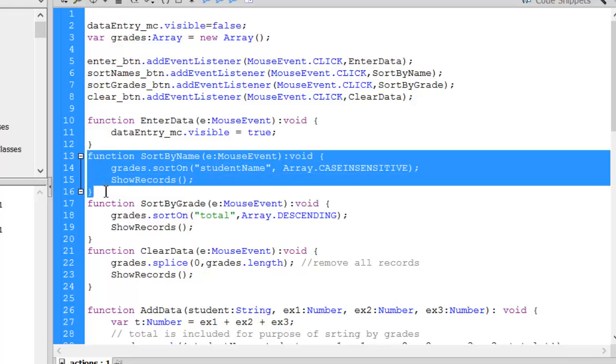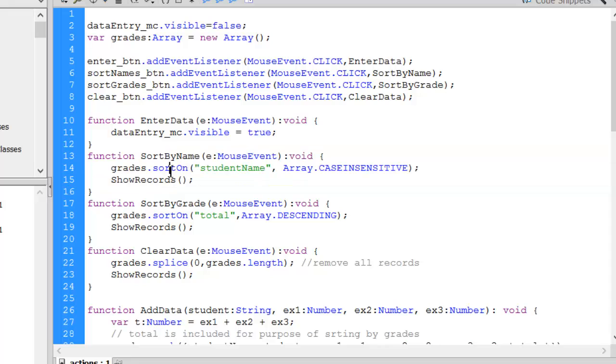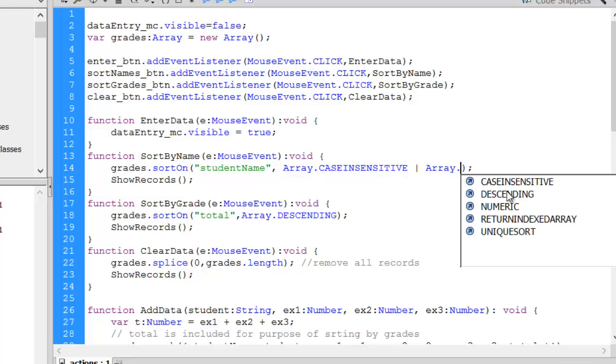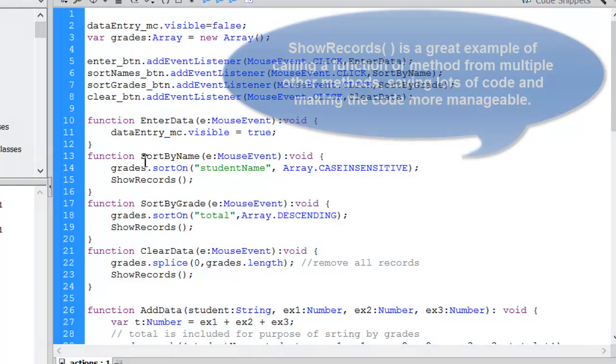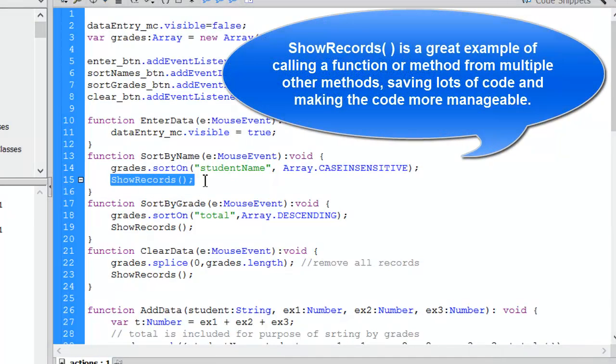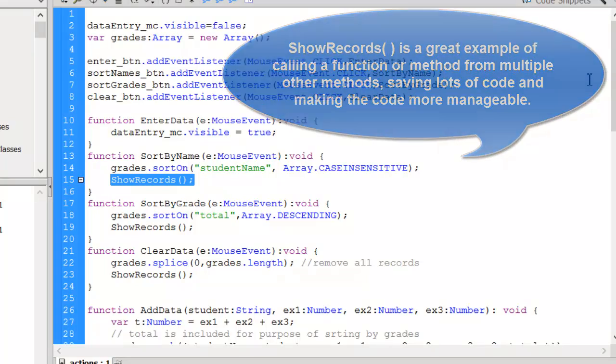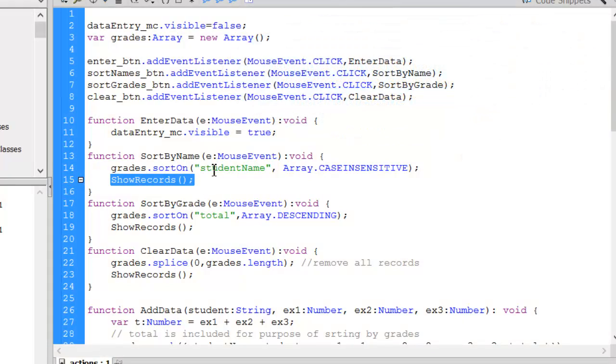Here's my sorting by names. So I've got my grades array. I'm going to use sortOn, and I want to sort on the student name key, and I want to make it case insensitive. So I separated those two with a comma. If I also wanted to make it descending, then I could come in here and add a pipe and say array.descending. I don't want that, so I'm going to get rid of that. And then I call show records. So my data now is sorted in the array, and when I show the records, it's going to replace the contents of those text fields with the sorted data by student name.